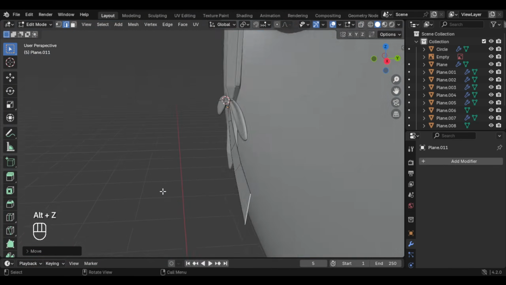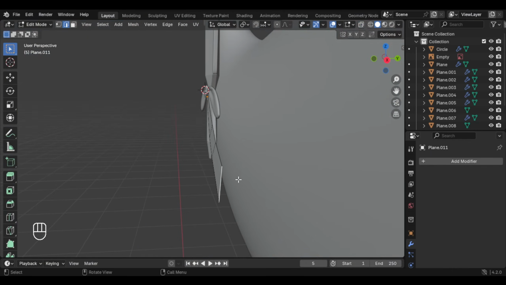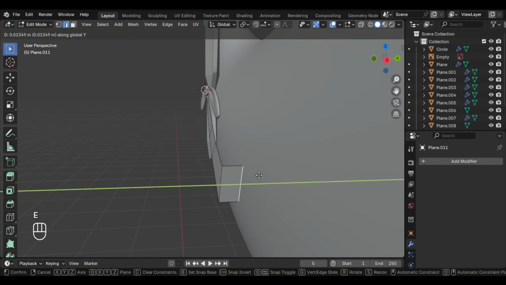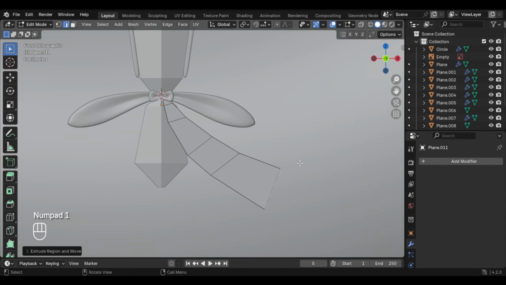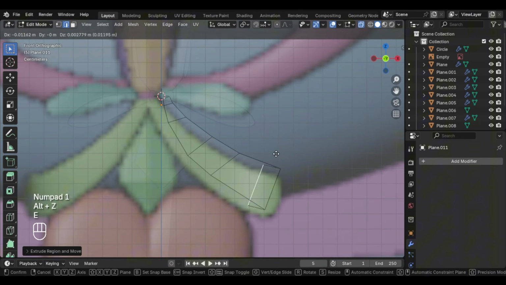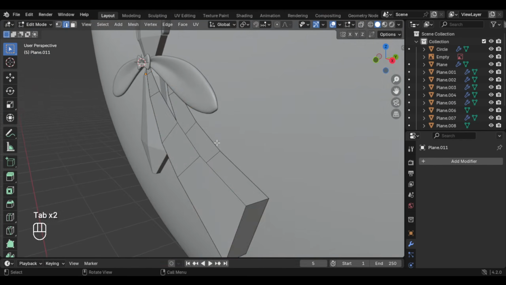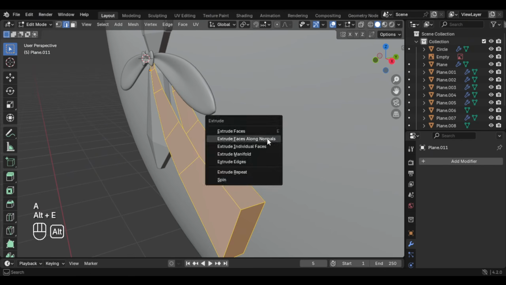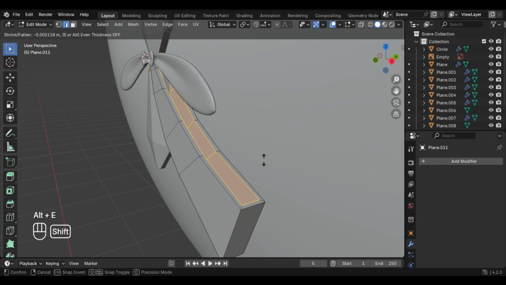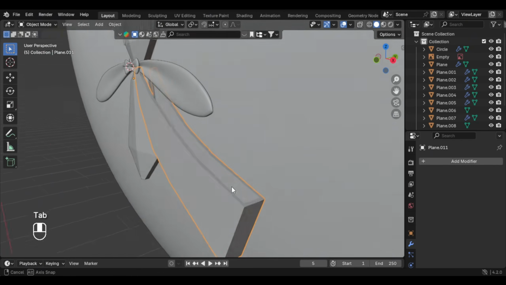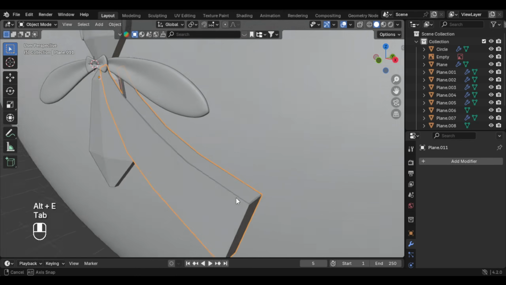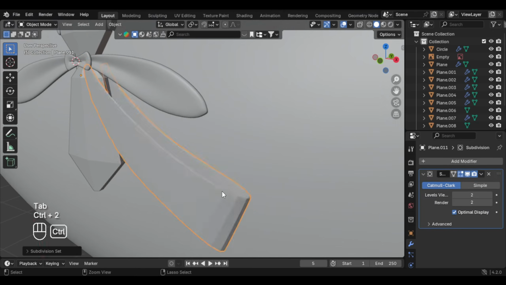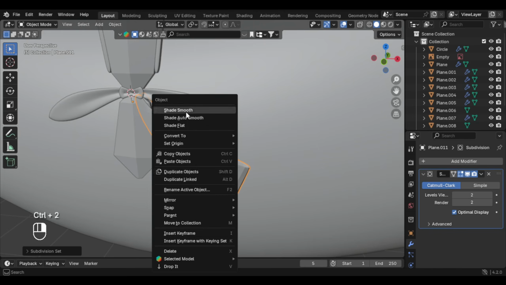And once we have that, you can select this edge here and E and Y. And again, you can go to 1 and X-ray mode to see it better. So again, extrude it and rotate it. And now we can give it some thickness. So Alt and E and extrude faces along normals, and then just scale it inwards. Tiny bit is enough. And Ctrl 2 to give it some subdivision and shade it smooth.